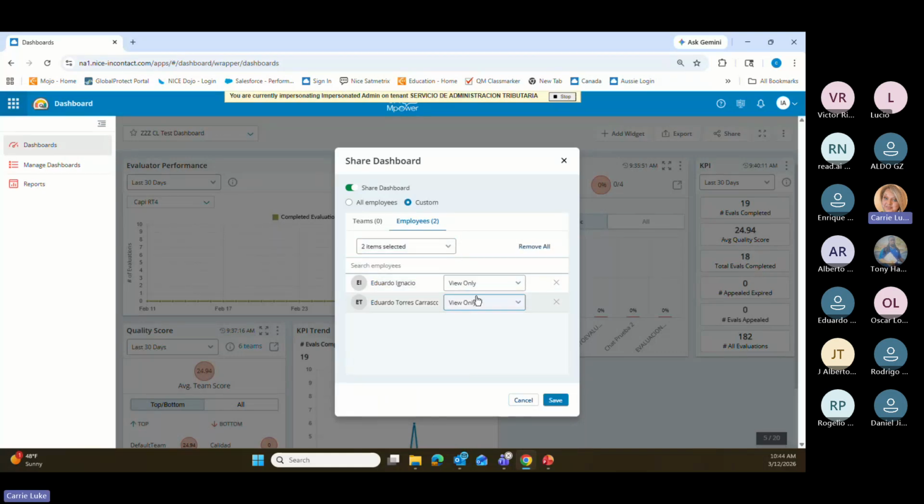Okay. So for here, you can choose, do you want that person to be able to view your dashboard? So again, they will not be able to make changes to that dashboard, or you can make them an owner of that dashboard if you wanted to do that. If you've added someone you didn't mean to, there is an X by their name. And then you just simply click Save.